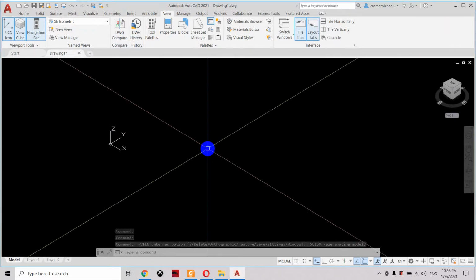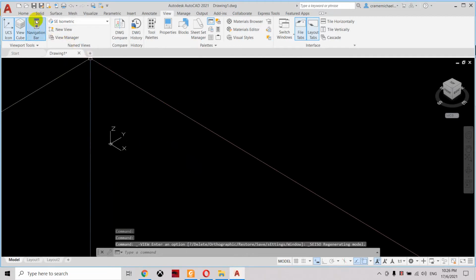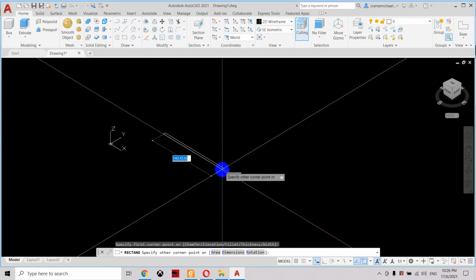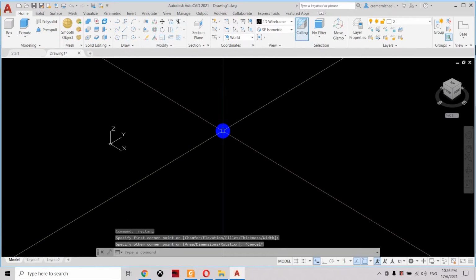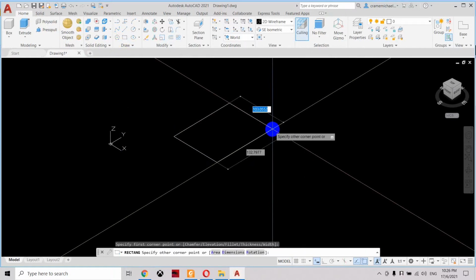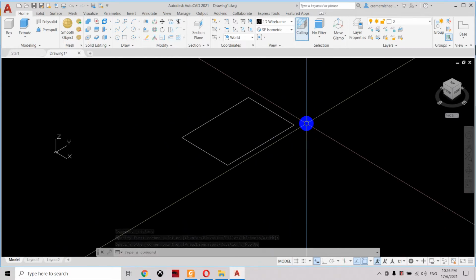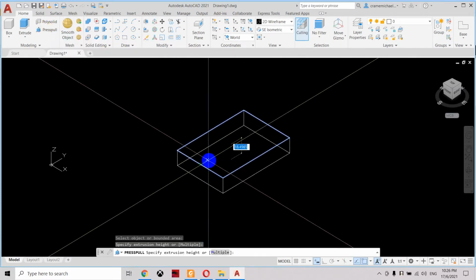So let's create our base of the object, which is 55 and 80. Here we can go to home and use the rectangle, and set it to 55, 80. Enter. So basically this is 55 and this is 80. Now we can use the press and pull to create the 3D object.